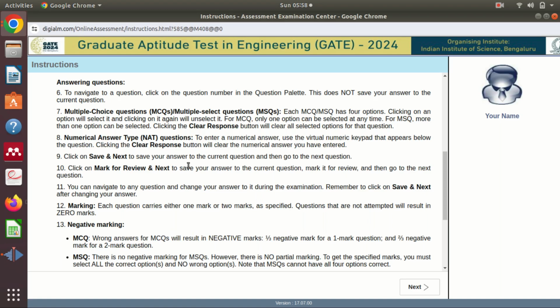Sometimes what happens, if the previous answer is there and you have already saved, then unless you clear the earlier response it will not accept the next. So even if you have corrected your calculation or whatever thinking you have, your answer may still go wrong because you have not cleared the earlier response and then selected new. So it is very important.